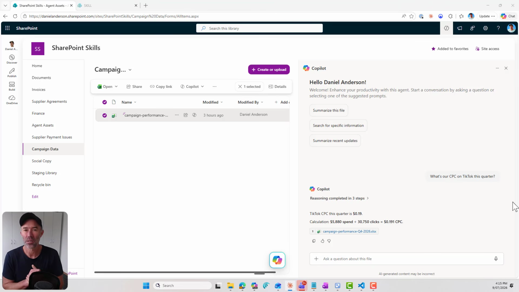Now, there is a file that you can put in our SharePoint site that changes this whole answer and gives AI on every single site brains. Every user, every prompt, every skill. It's called the SharePoint.md file. It lives in the agent assets library.